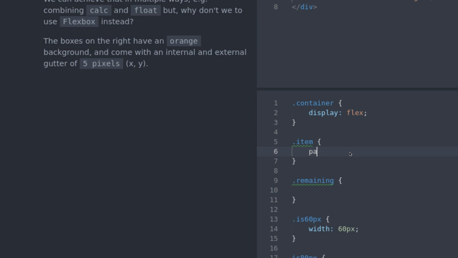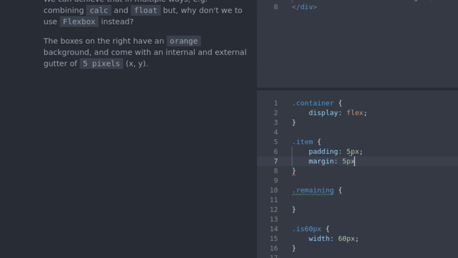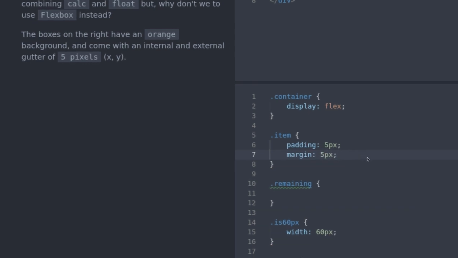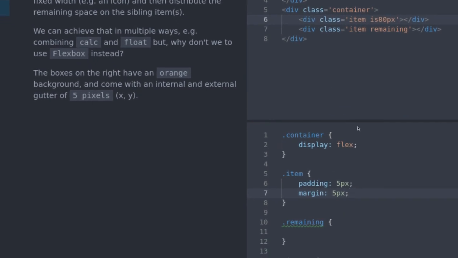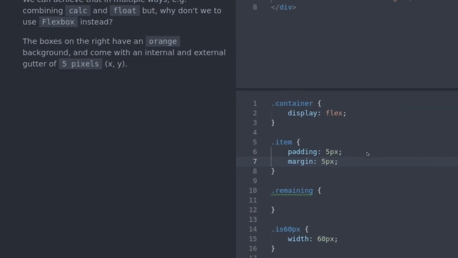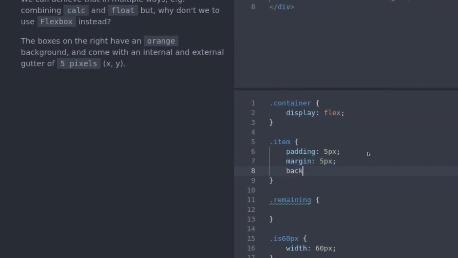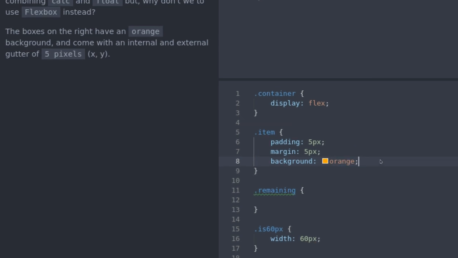Alright, so we've got the box on the right having an internal and external gutter of 5. Does that mean they need a margin as well then? Yeah. Yes. And text is white by default, isn't it? Okay.